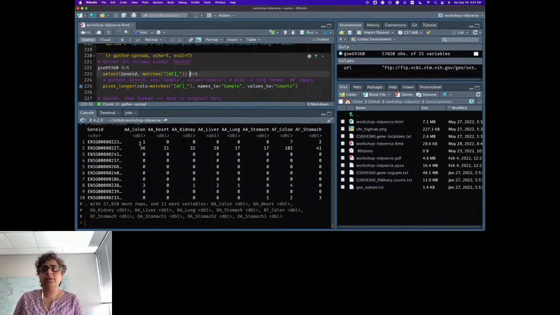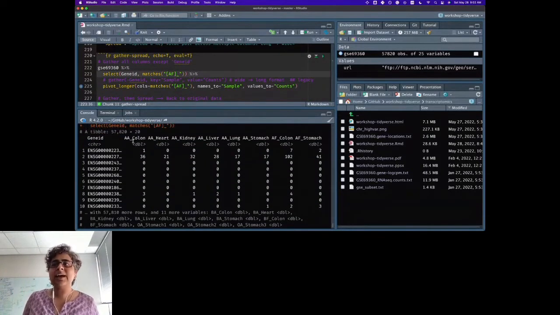Now it's still a wide data set. I still have a lot of columns here that seem like different variables, but actually they're not different variables. They are different values of the same variable, which is a sample. They're all actually just samples. So I can convert it into a cleaner, longer format, which just says, this is a gene ID, this is a sample, and this is the value that corresponds to the sample. These are the counts for it.